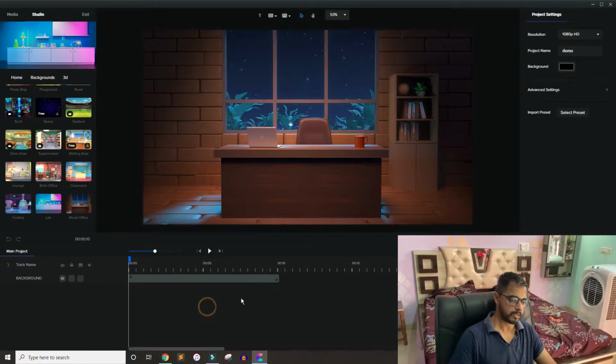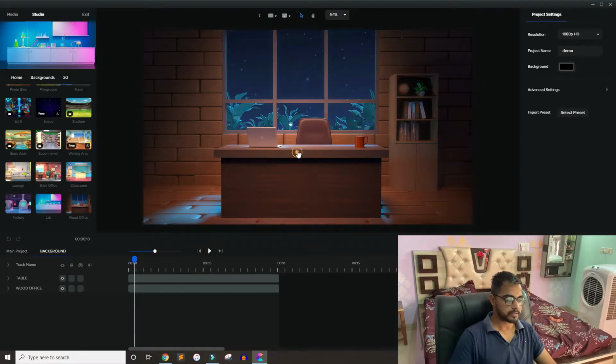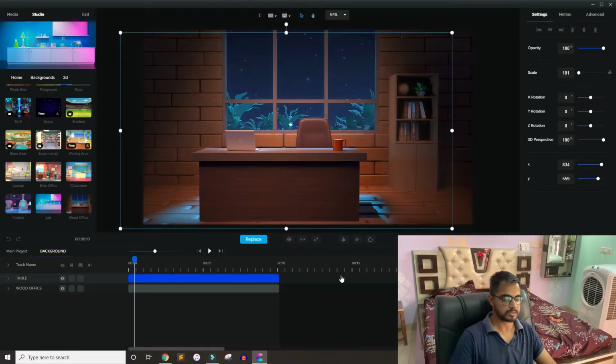Actually I added it 2 times, so I will delete this. And this can be customized, so I will double click on it. So here the table position you can change.